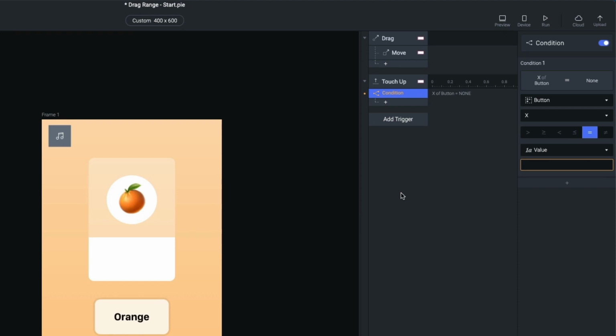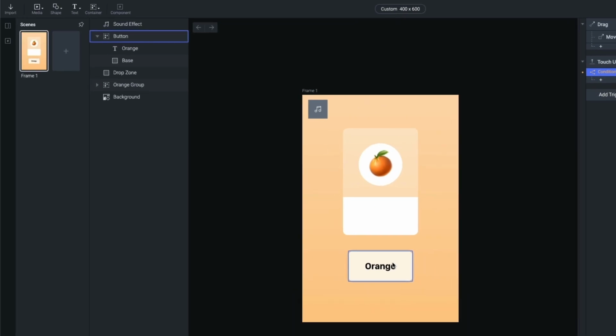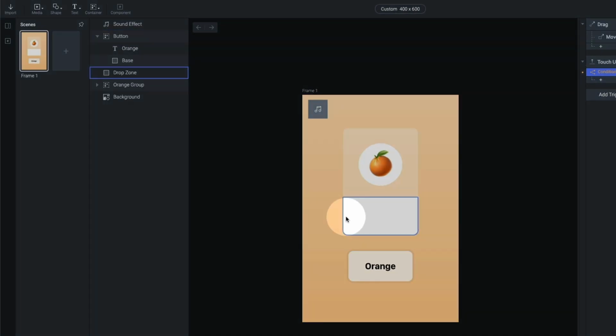Now, what do we want to check for here? We want to check if the X and Y values of the button layer are between the leftmost X value of the drop zone and the rightmost X value of the drop zone, and the topmost Y value of the drop zone and the lowermost Y value of the drop zone. So let's find out those four values by clicking this box.